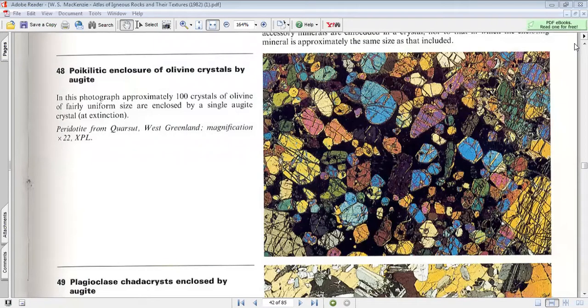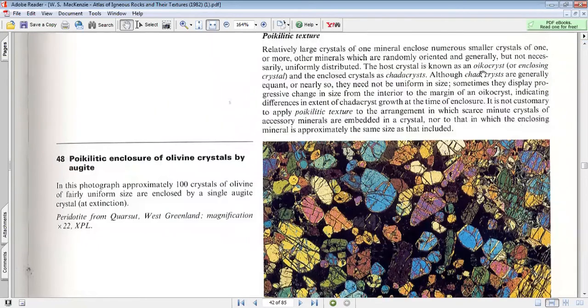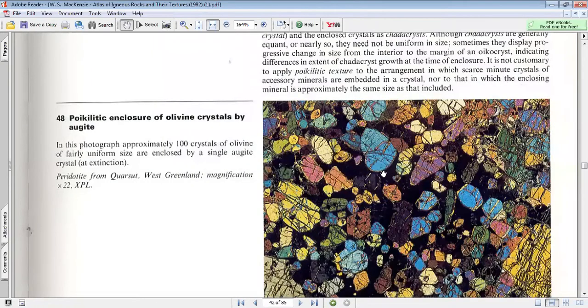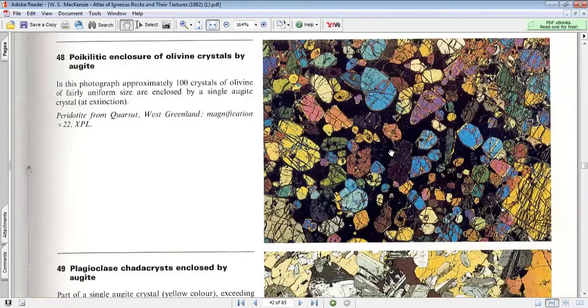Let's see what it is called. That is called the oikocryst, or enclosing crystal, and the small crystals are called chadacrysts. So chadacrysts are those crystals that are embedded in the oikocryst. So the basal crystal is the oikocryst.